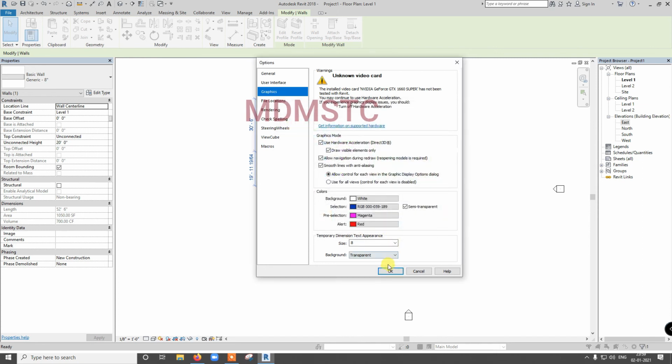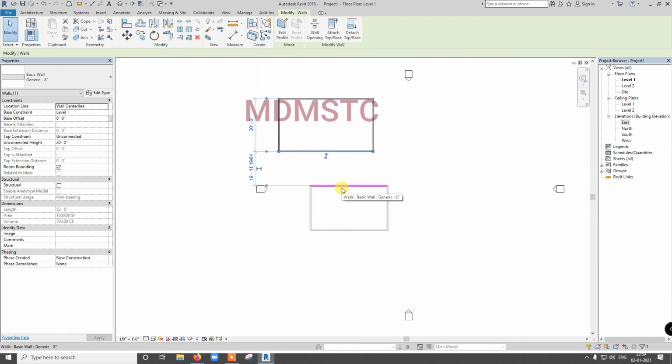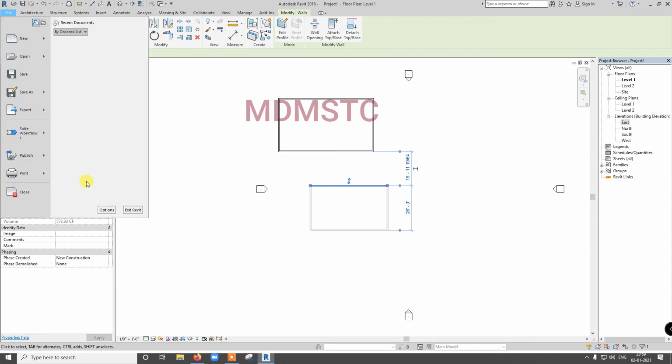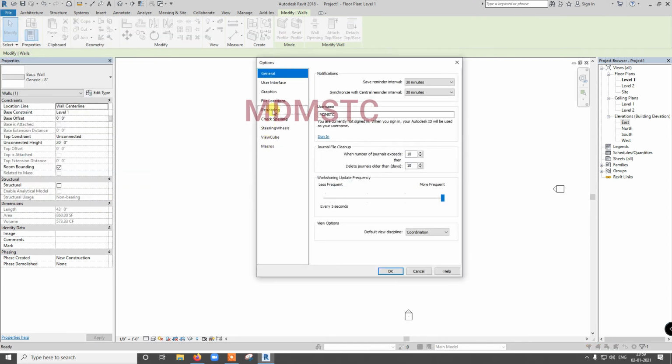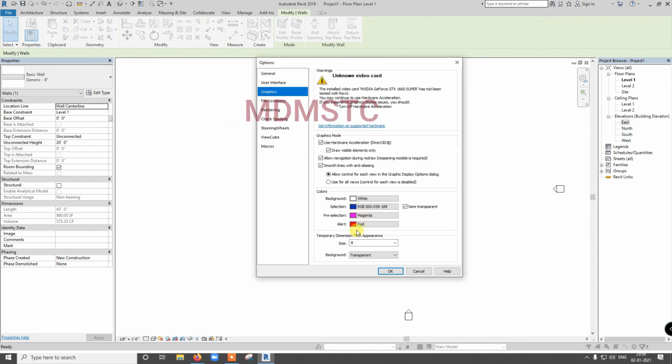If any warning is there, see, after selecting this it will change. Okay, if a warning is there, it will show in red color. This is the size of the temporary dimension that I have shown here.